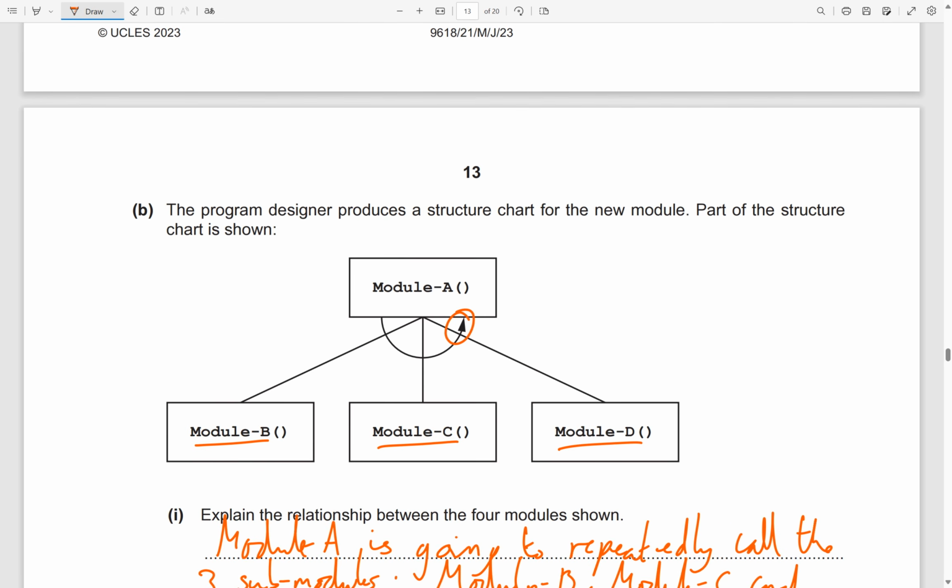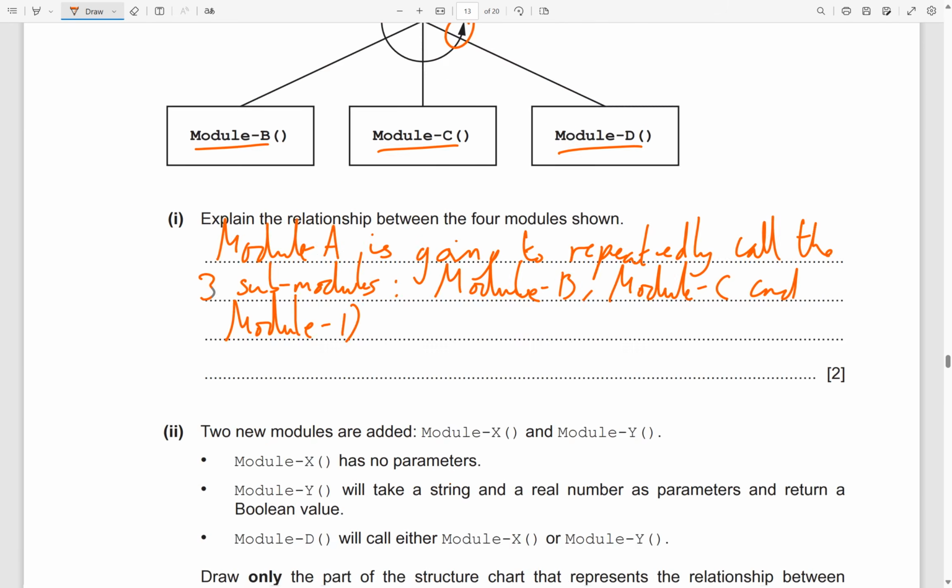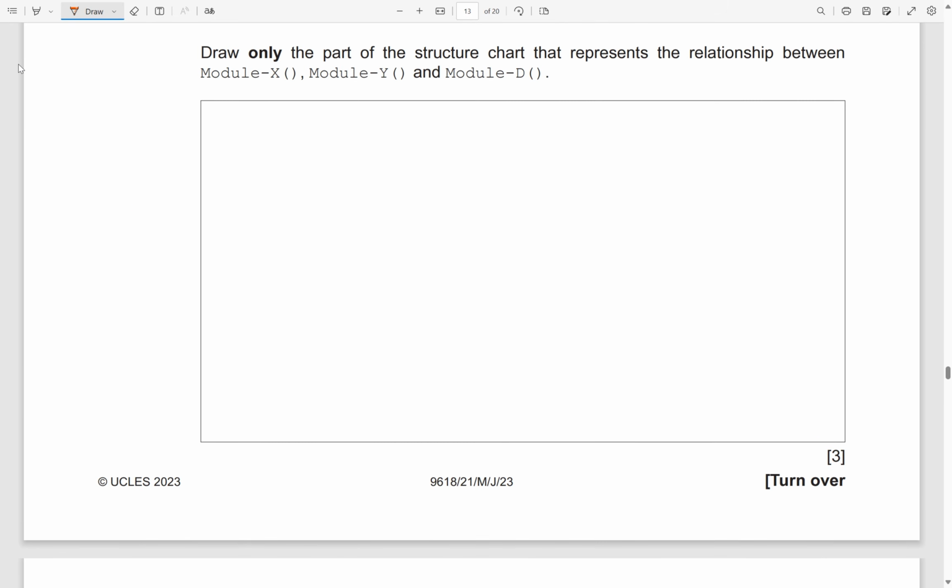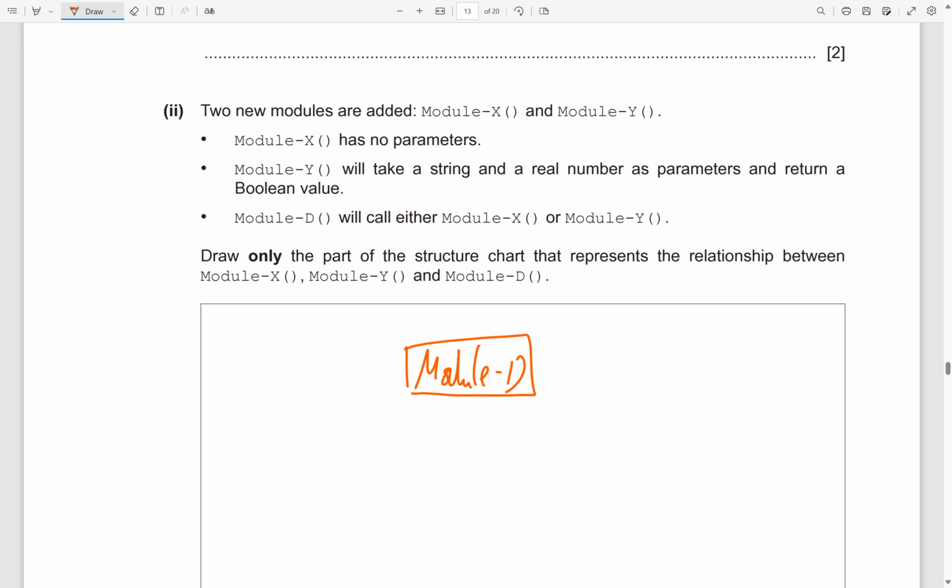Okay, so module D is this one here. Let's just draw this then. So this is going to be module D. Then it says it's going to be on a condition, so it's going to call either X or Y. To represent a condition, it's just going to be a diamond. In here we don't really have to write any text, since we don't know anything about this condition. So let's say this one can be X.